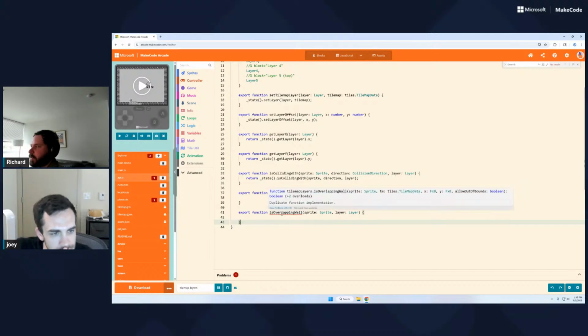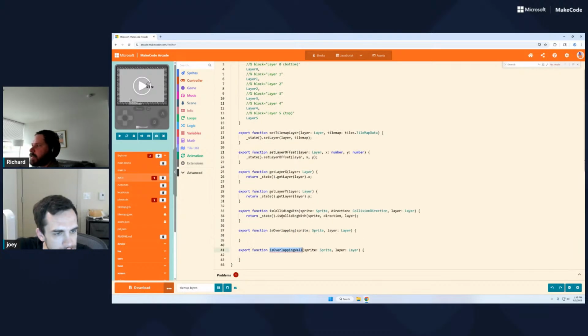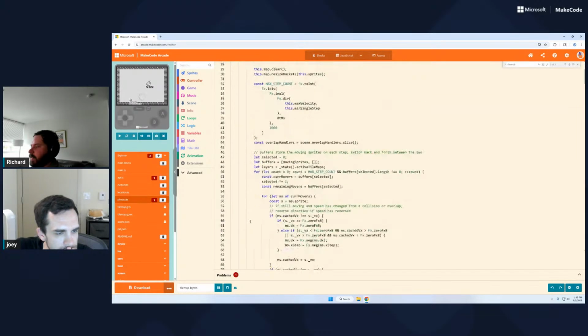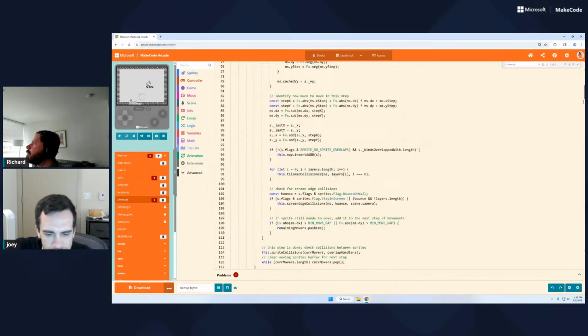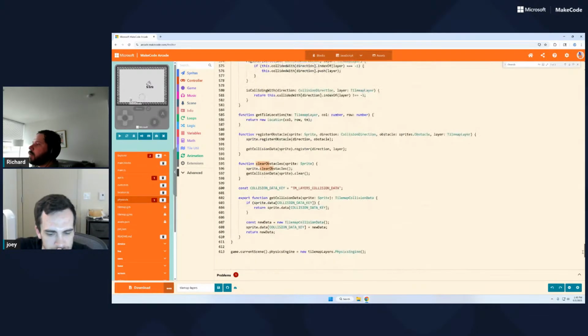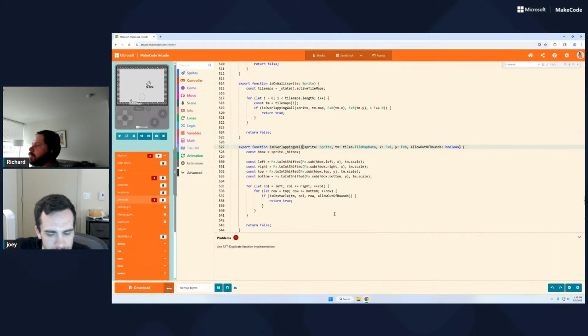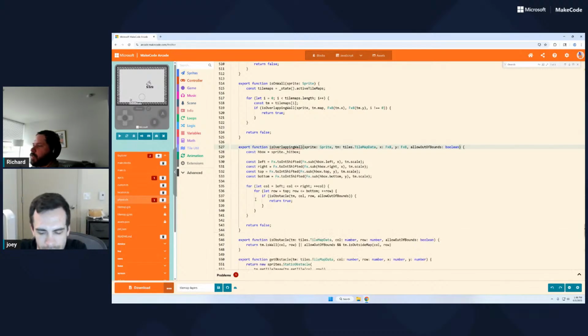Why is this set? Oh, we already have an is overlapping wall. Oh, okay, wait. Head over to physics.ts. Where is this function? Okay, right here. So we're going to rename this one.